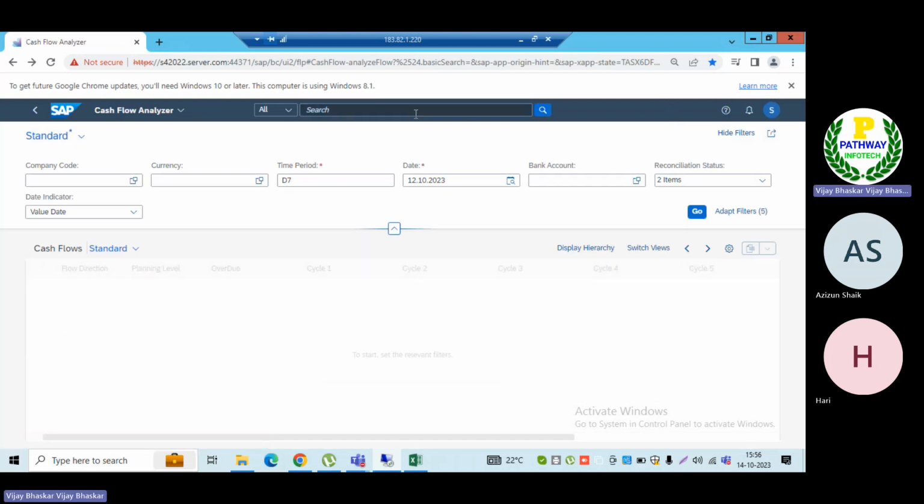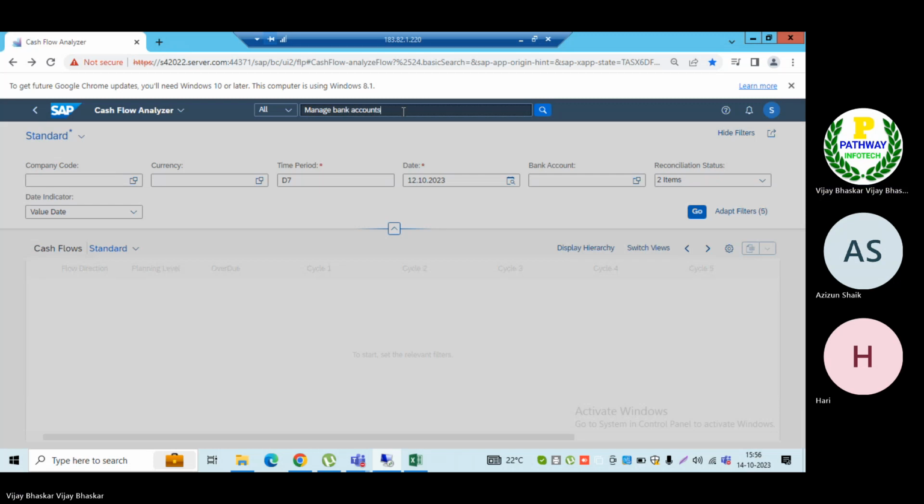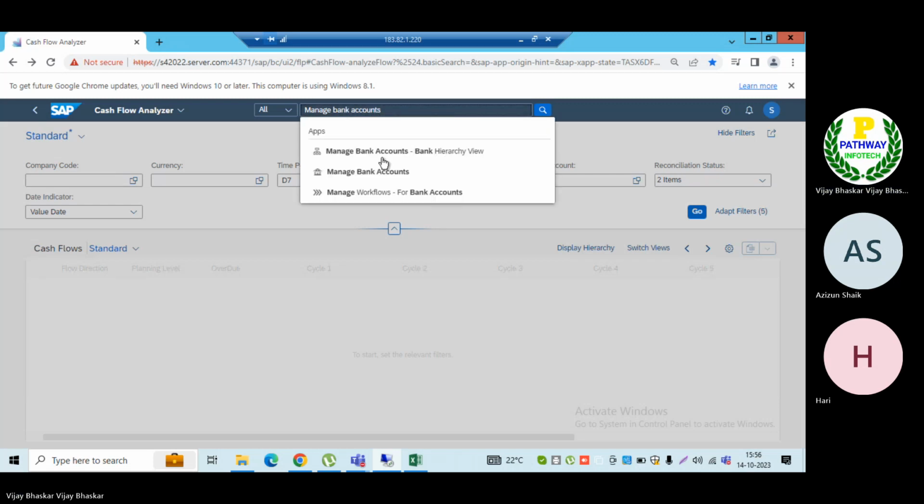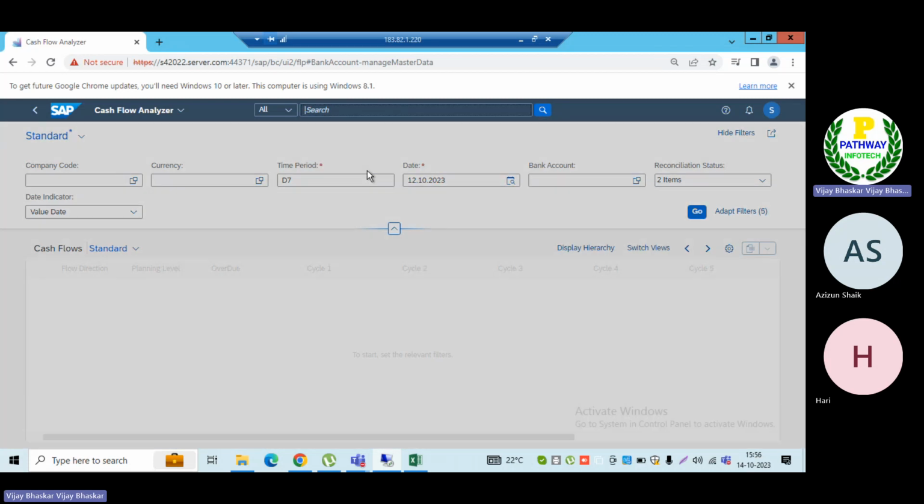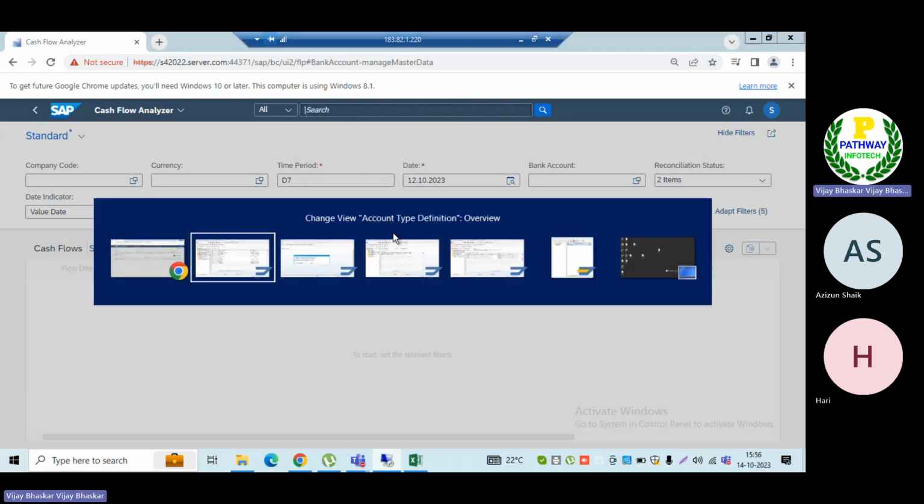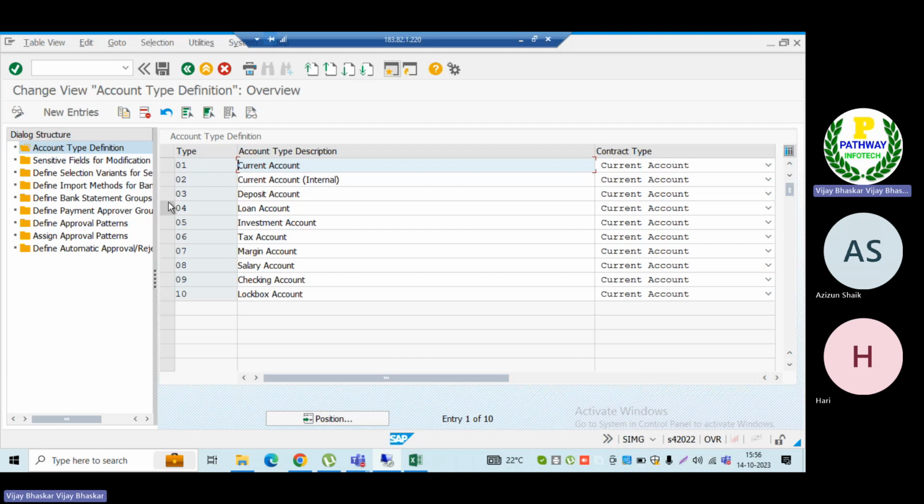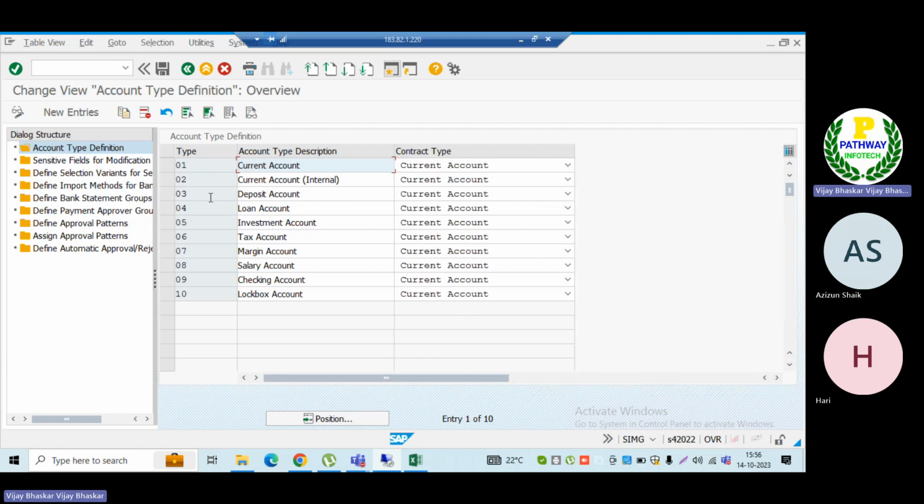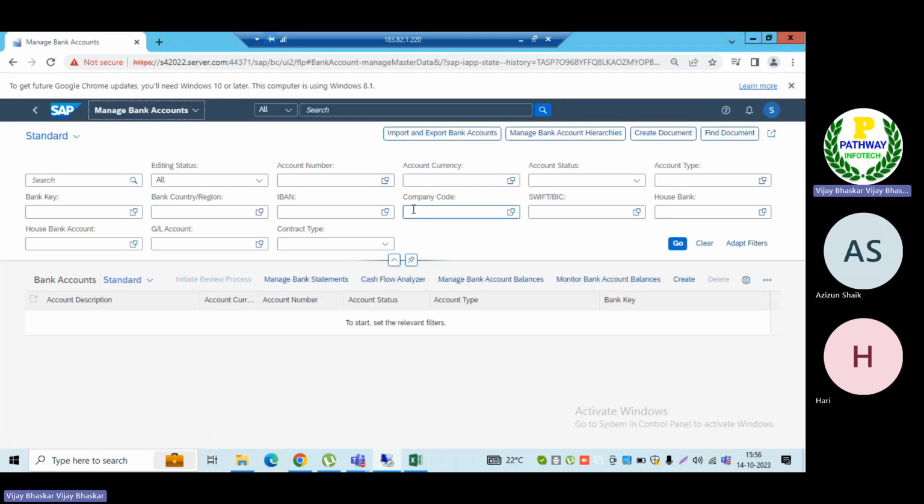Bank management here, manage bank accounts. Now the moment I go here and I am creating the bank account, what type of bank account is this? Whether it is a current account internal, a deposit account, or a loan account, what kind of account is this? From here, the system is going to pick up and identify. Let me show you this one.